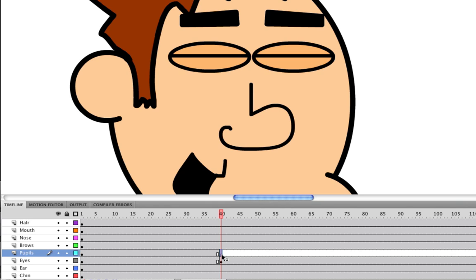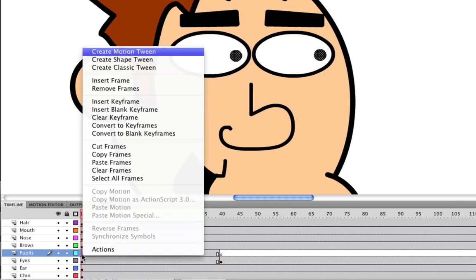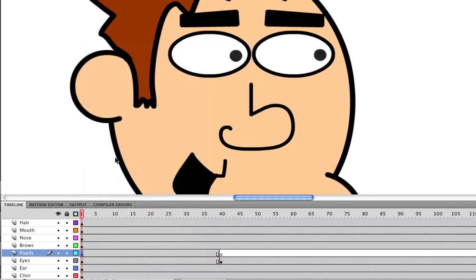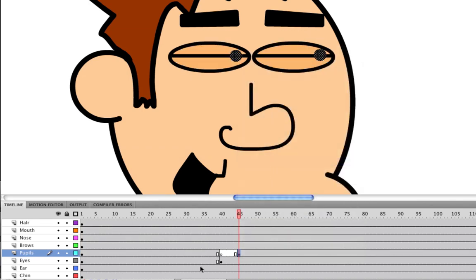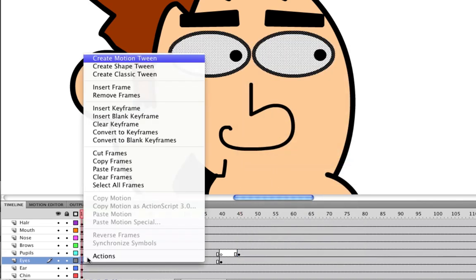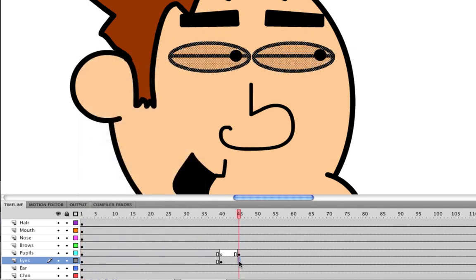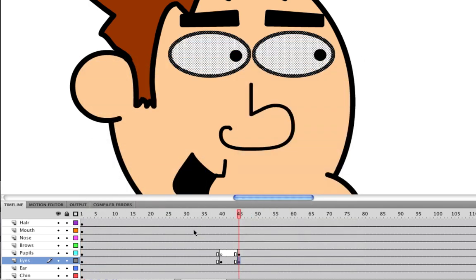In order to do this, what I'm simply going to do is on the pupils layer, right click frame 1 and copy the frames. Then at around frame 45, I'm going to right click and paste the frames. And then I'm going to do the same for the eyes layer. Right click, copy, right click, paste. So now he blinks and then his eyes are back.